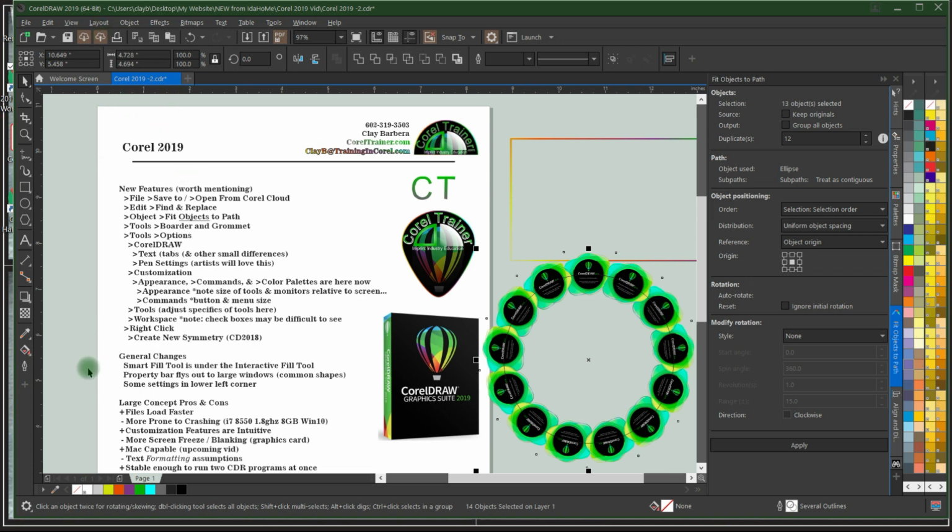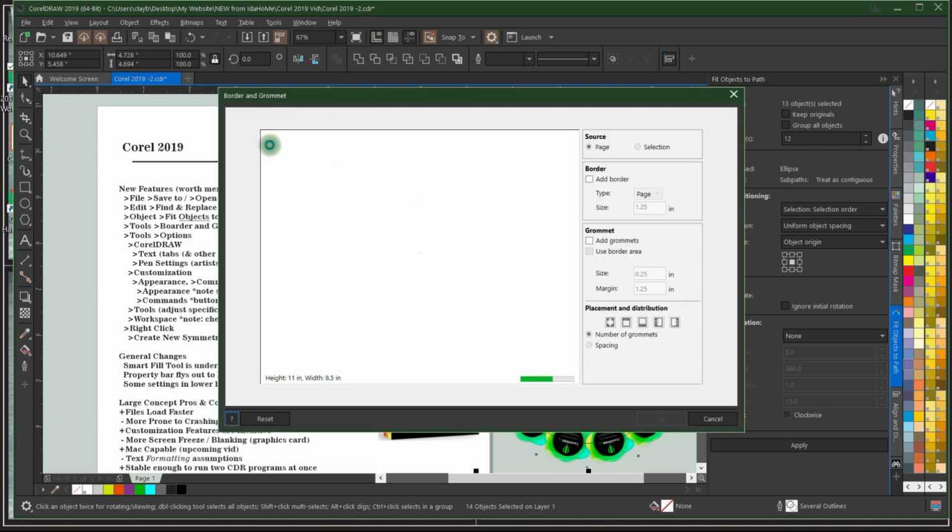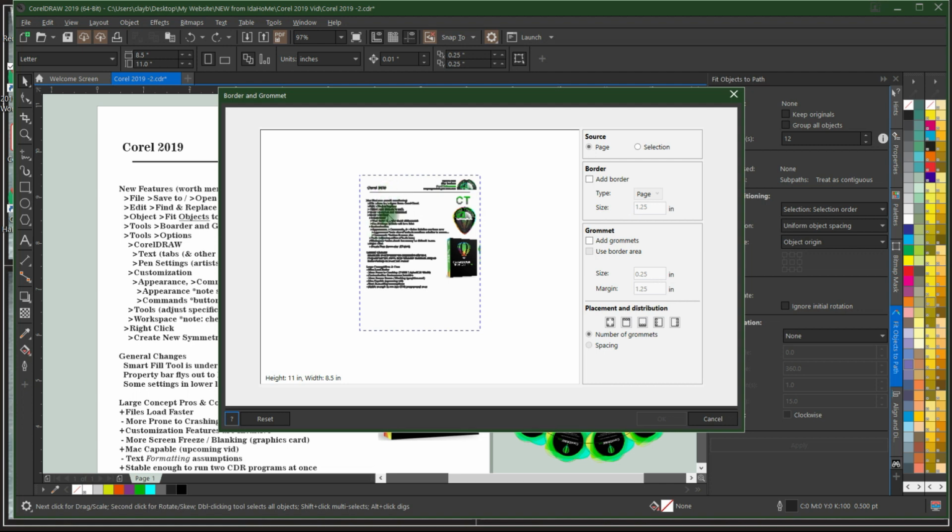Fit Objects to Path. Another great new function in CorelDRAW 2019 is found under Tools, and it's Borders and Grommets. It's based on your workspace area, like many other functions specific to our industry. So I'm just obviously working on an 8.5 by 11 work page here, but found again under Tools is that function specifically, Border and Grommets. This new window that comes up, and obviously this is a newer function for Corel. I anticipate some very improved functions in next year's Corel version release, etc. But anyways, it has some very basic options in here, like adding the grommets, the border areas, that type of thing.